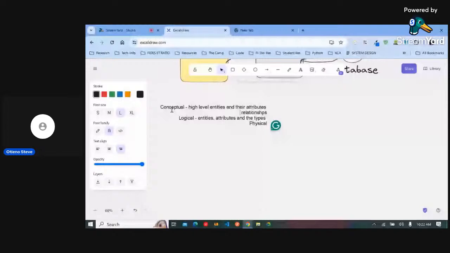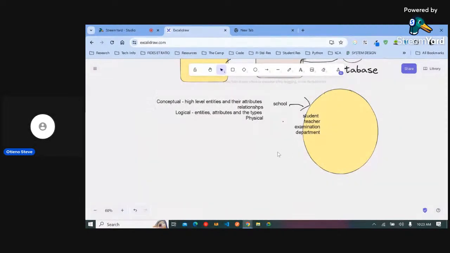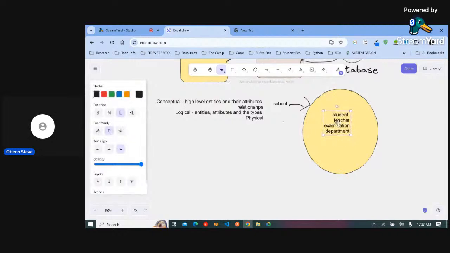So this is a system concerning a school. This system is going to have entities. Entities are just the real world objects that we are interested in depicting in our system. For example, for a school database, an entity will be a student, a teacher, an examination, a department. These are some of the features of a school that we may be interested in storing information about.